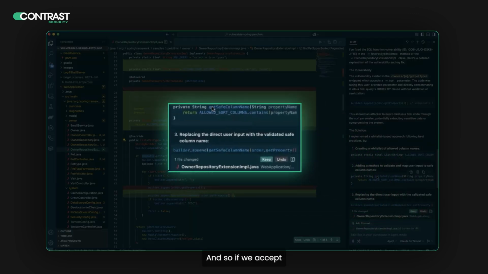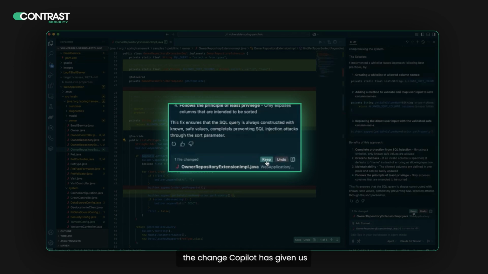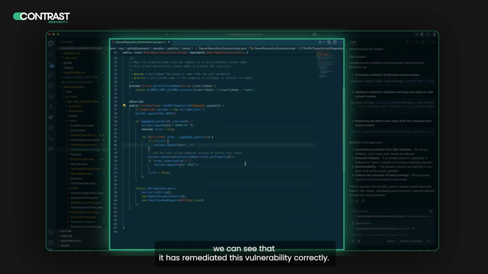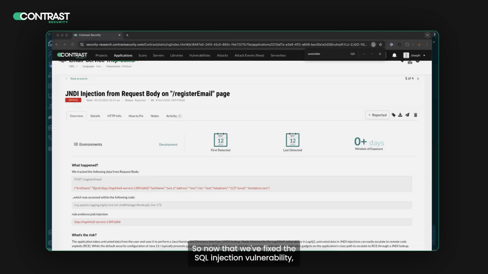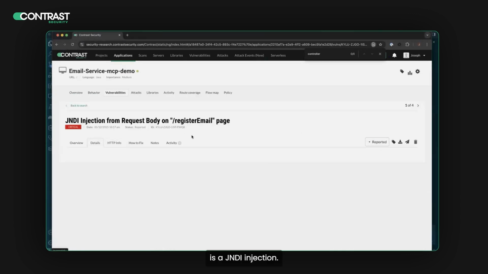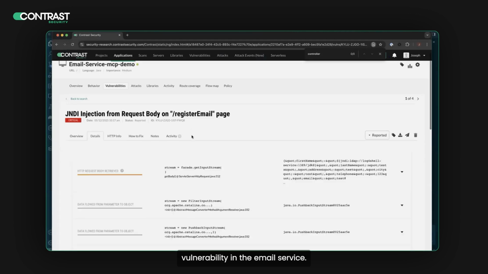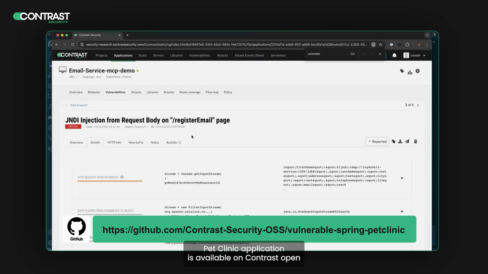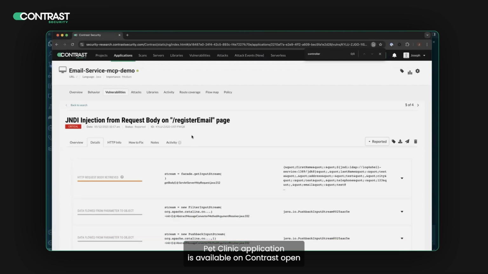And so if we accept the change Copilot has given us, we can see that it has remediated this vulnerability correctly. So now that we've fixed the SQL injection vulnerability, we'll take a look at something a bit more complex. What we have here is a JNDI injection vulnerability in the email service part of the Pet Clinic application. The Pet Clinic application is available on Contrast open source org on GitHub if you want to try this for yourself.